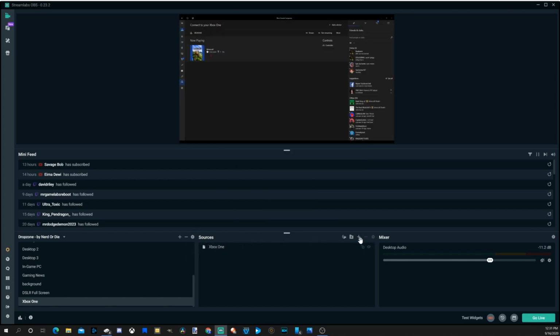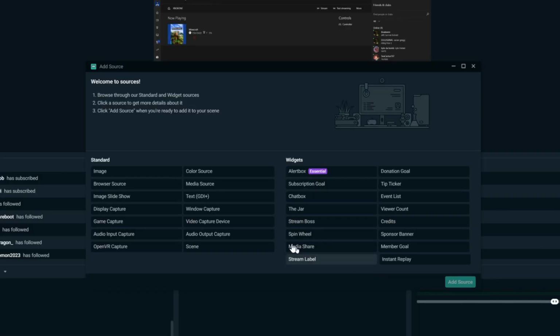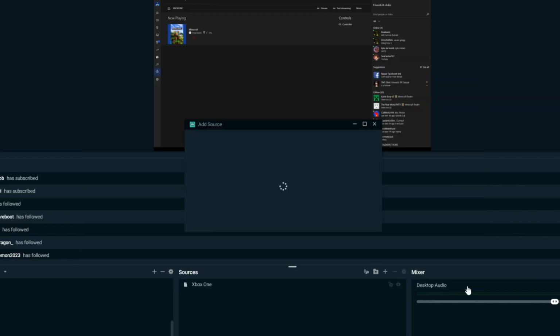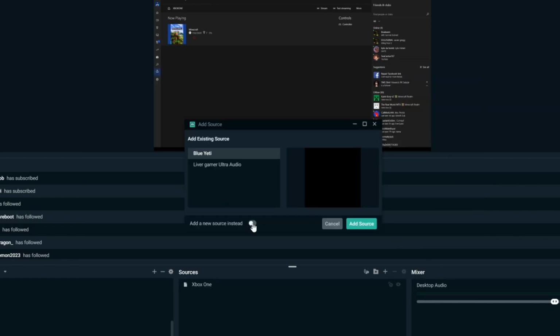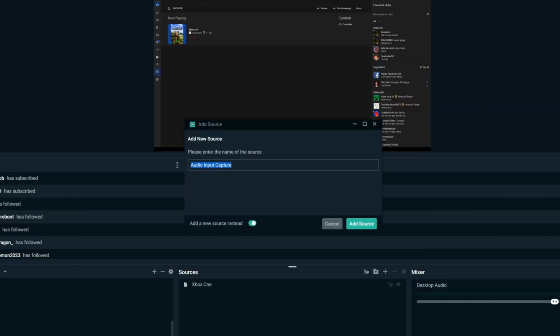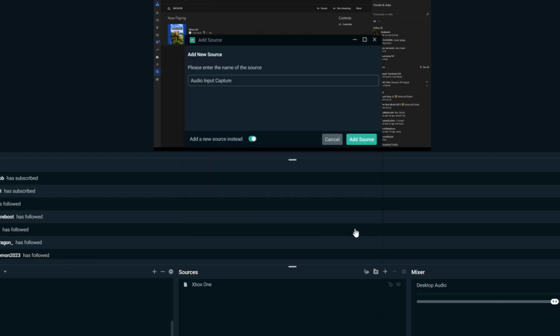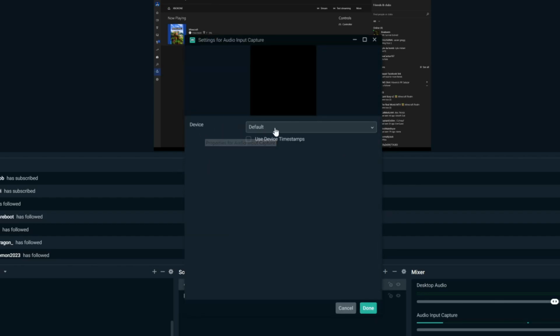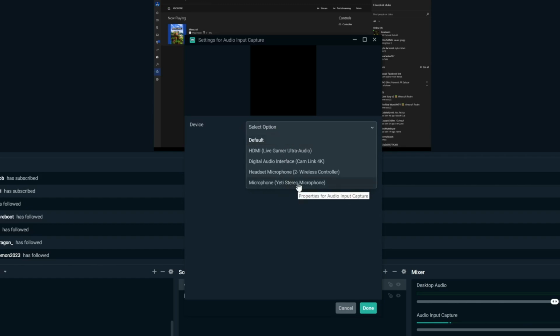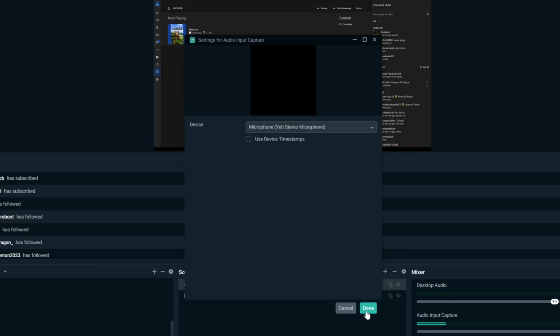Let's go back to sources and add our microphone to it now. This time we're going to audio input capture. Go to add source and you can go to add new source instead and just type in your microphone name. So I do have Blue Yeti as a microphone, so I can type in something like that. Just going to leave it at audio input capture. Then go to devices and choose your microphone. So I have Blue Yeti selected right here. Let's select that. Go to done.